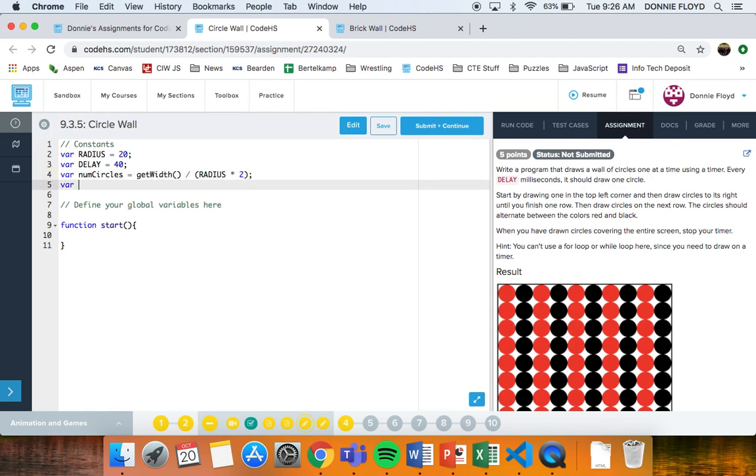Now I also need to know the number of rows, and that is going to do the same thing except with the height, and divide that by radius times 2.